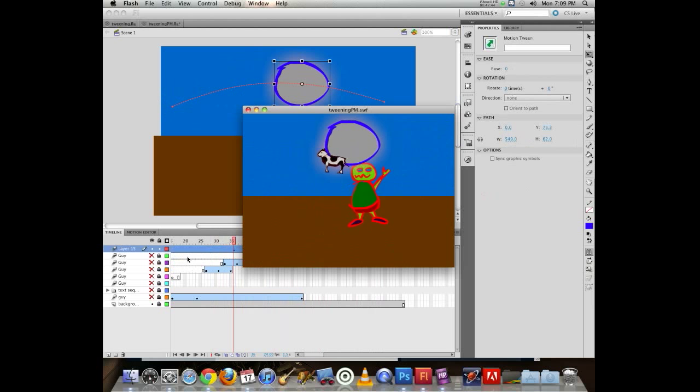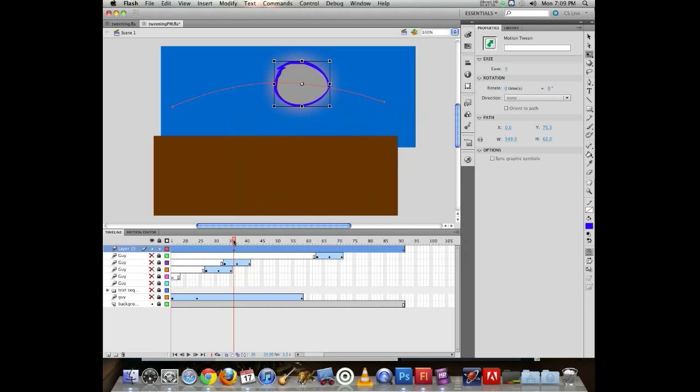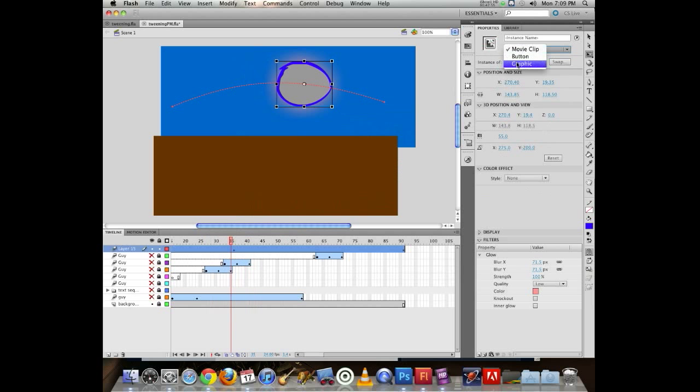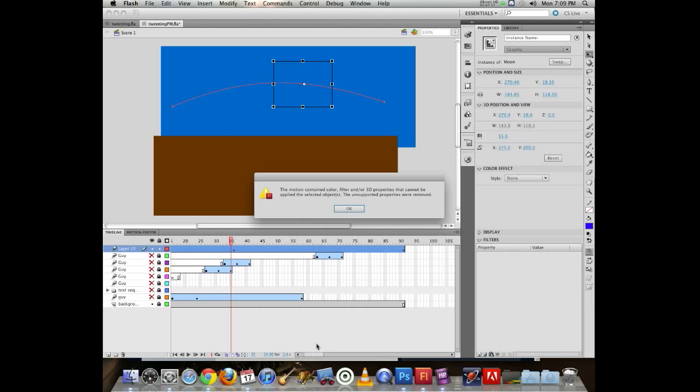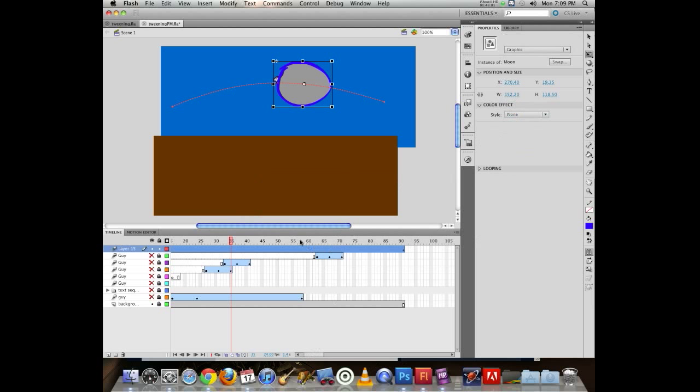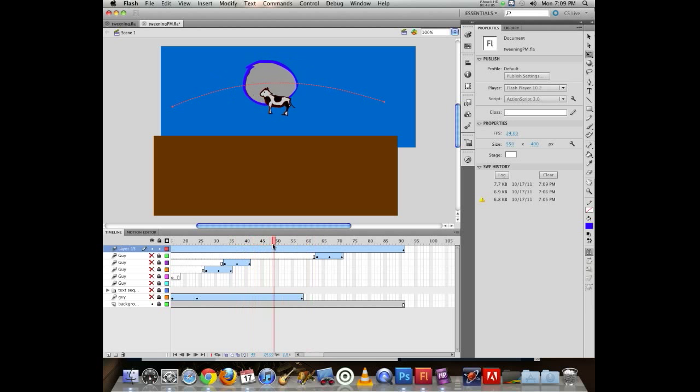now we can see, so I could put a glow on this symbol. But if I say treat this as a graphic, it tells me, no, you can't have any glows on it then. And the glow goes away. I get to see the cow.